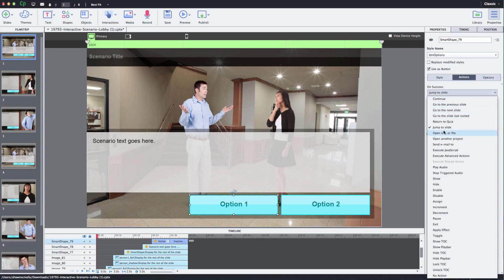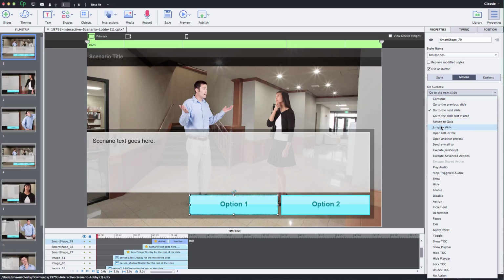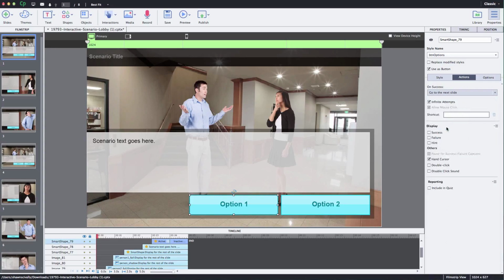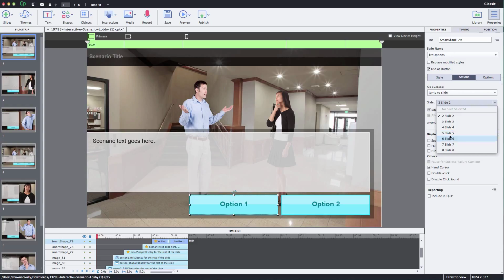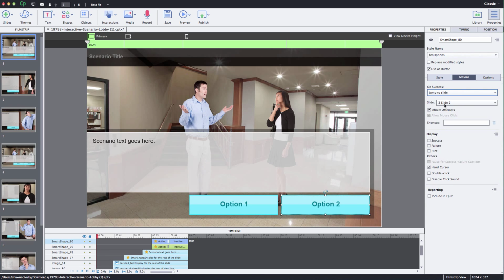By default, I think we just had it go to the next slide. But what I'm going to do is I'm going to have it jump to slide, and then I can choose whichever slide in my project I want it to jump to. So for this particular example, I'm going to have it go to slide number 3. And then I'm going to have option 2, instead of go to the next slide, I'm going to say jump to slide, and I'm going to have it go to slide number 2. So that way when the user clicks on 1, it'll go to slide 3, and when the user clicks on option 2, it's going to go to slide 2.